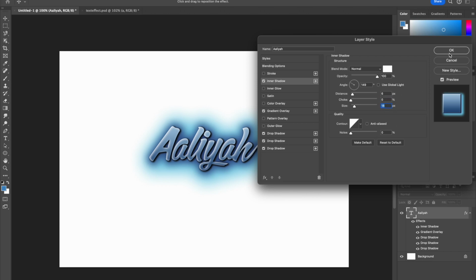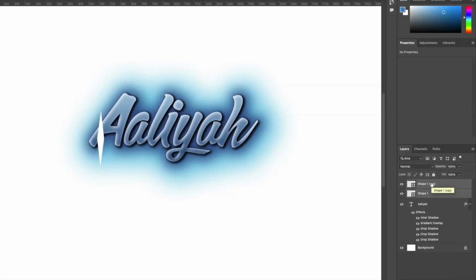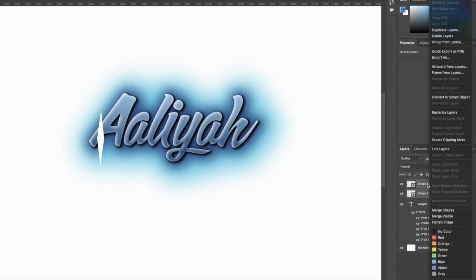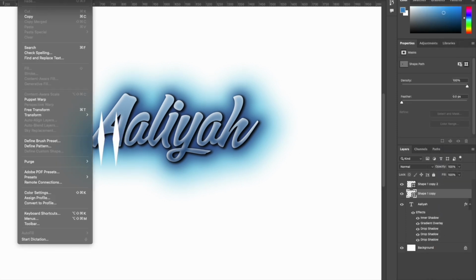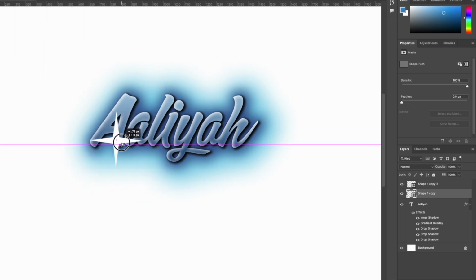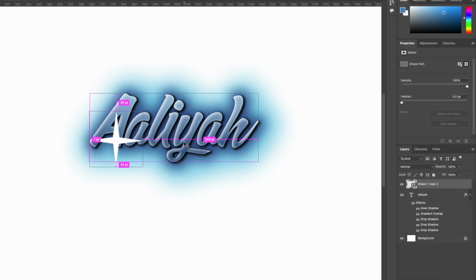Now I'm just going to create some additional things like the sparkles. I use the pen tool, duplicate, and rotate it, and then I merge the shape, and then I duplicate it and rotate it, and then again merge the shape. Then I'm going to transform to make it smaller, and just duplicate and place them around the letters as you would like.